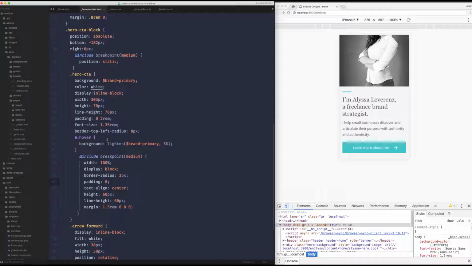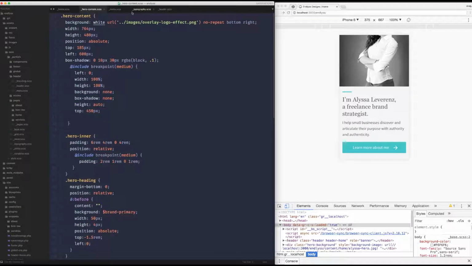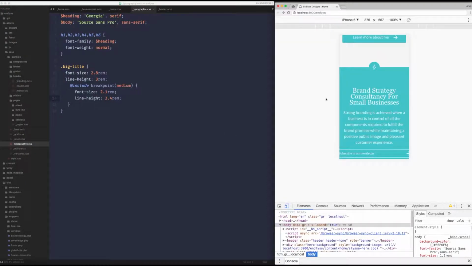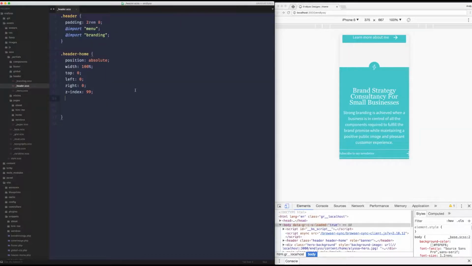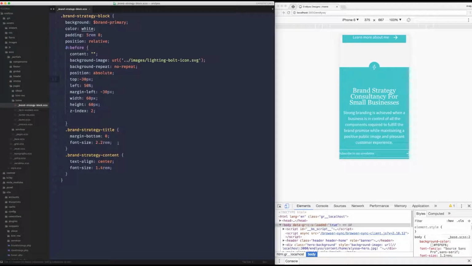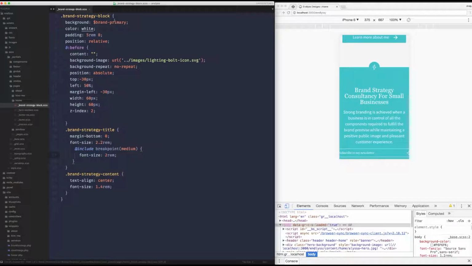All right, so this should be a good start to the hero there. That heading, I'm rethinking it, a little tighter, possibly a little larger. Yeah. There we go. All right, let's move down to this brand strategy menu or block. Let's see what we got here. We got a font size. And overall, it needs less padding.